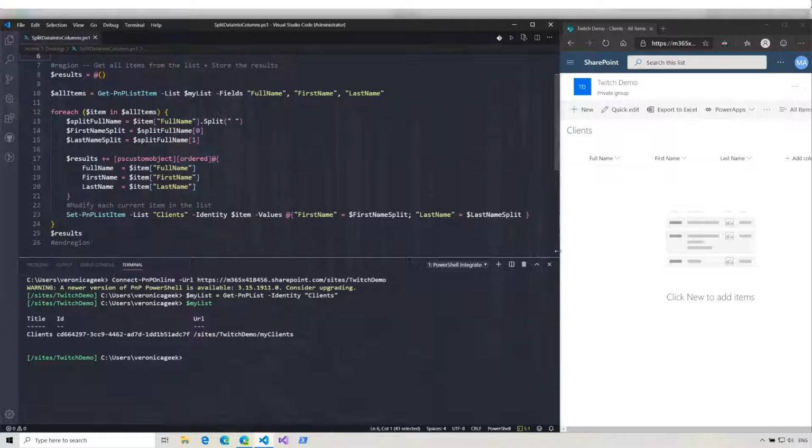So for each item that we have in all the items in the list, we want to grab the item full name and we want to split it where there's a space. Then we want to take the first object, which will be the first name, and you can see the array with the number 0 because that's the first item. And then the last name will be the second object with the number 1 in the array.